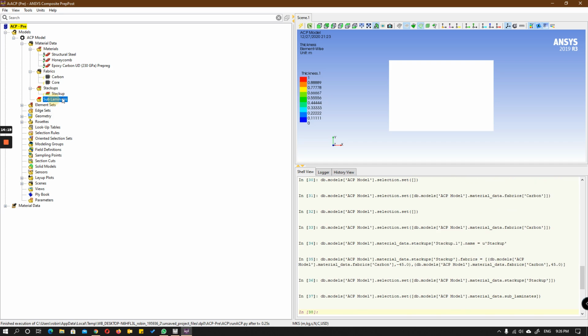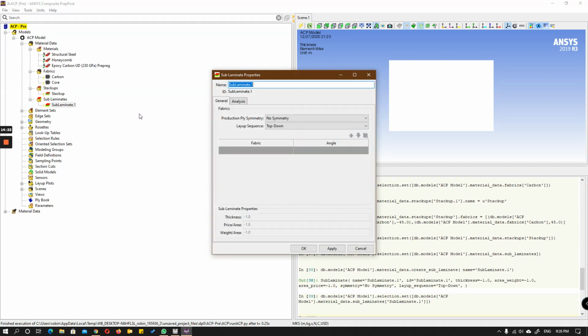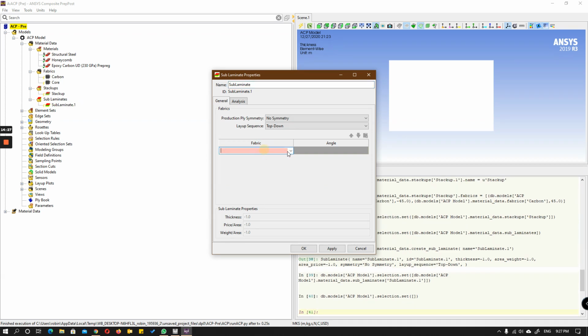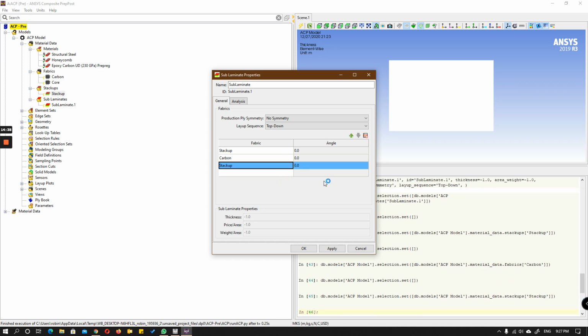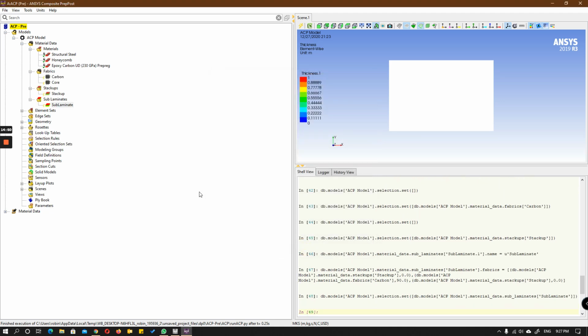Under that let's have another sublaminate. I'll just call it sublaminate, and here I'll have the first stack up. Then I'll have one carbon, then I'll have another stack up as well, and let the carbon be 90 degrees. The other two can be 0 itself, it doesn't matter. It's again up to you how you want to create the composite. I'm just following this particular model, that's all, nothing else.